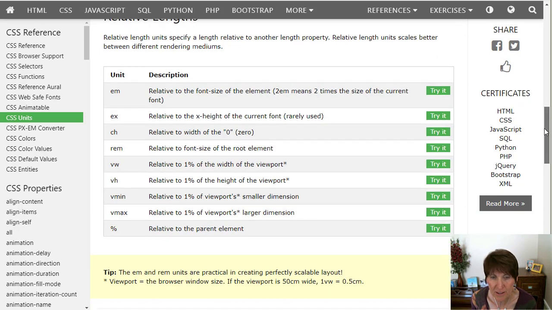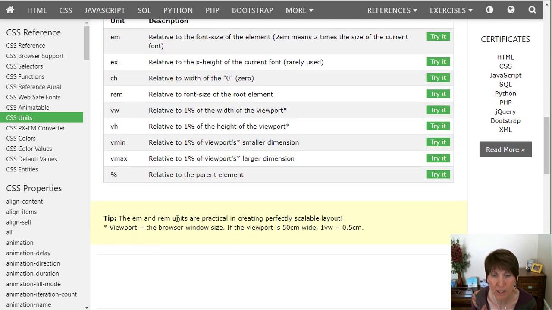And the tip down here that you see is that EM and REM units are practical in creating perfectly scalable layouts. So as we scale things, and we talk about scaling based on the device, we take a web page that's on a desktop and we want to show that on a mobile phone. Very different. We want our web pages to be able to scale that big distance from a desktop down to a phone. And so scalable becomes very important as we are using such a variety of devices.